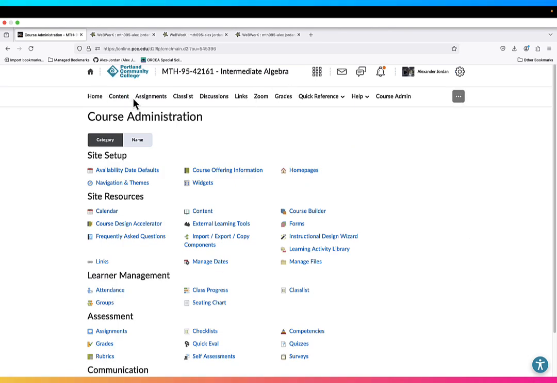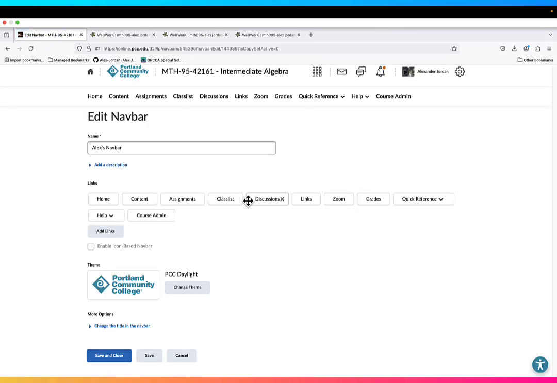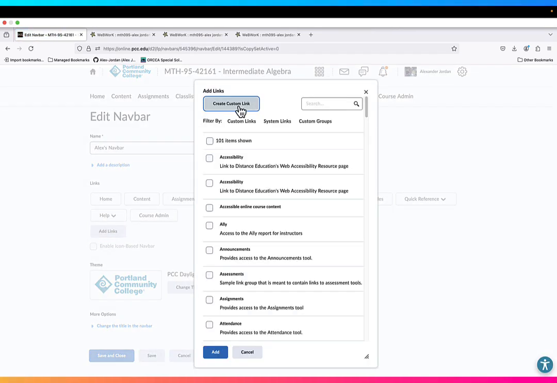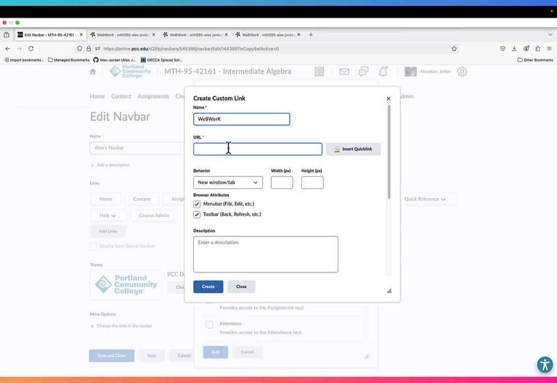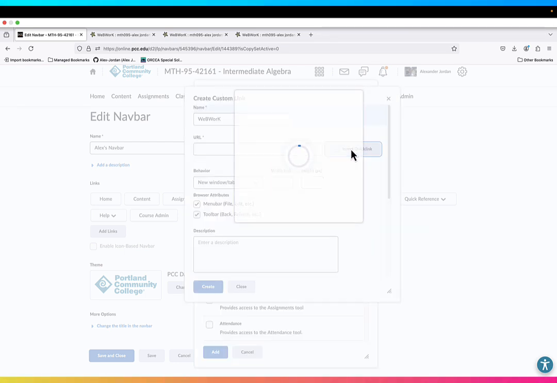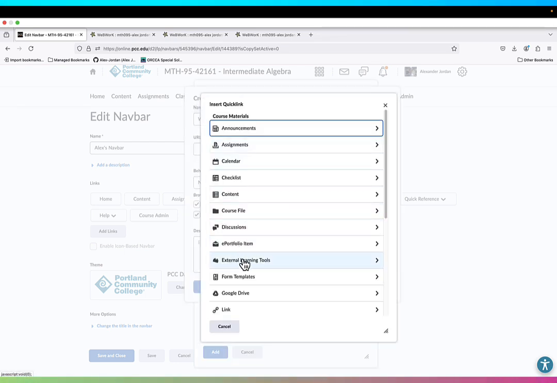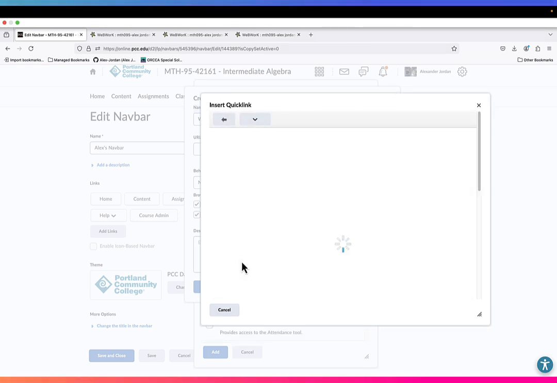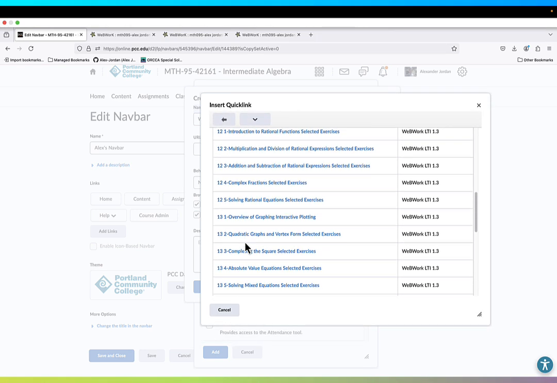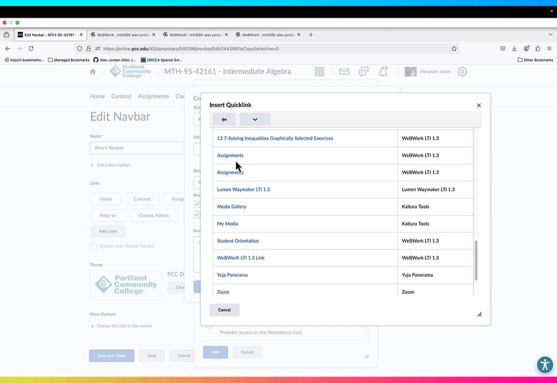First, I'm going to just add it to the nav bar directly. So actually, I should have just gone to edit this nav bar, and we're going to add a link. It's going to be a custom link. Instead of typing a URL, you use a quick link to the external learning tool that you just created. So it's none of these ones that are specific to an assignment. It's this one that was called assignments.